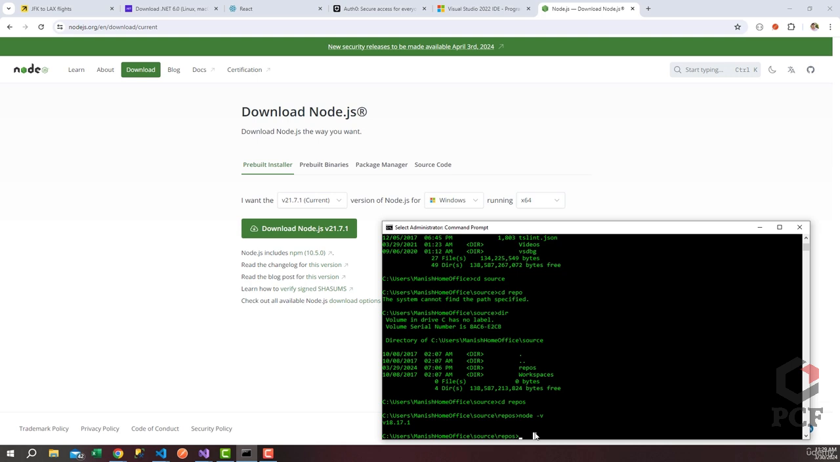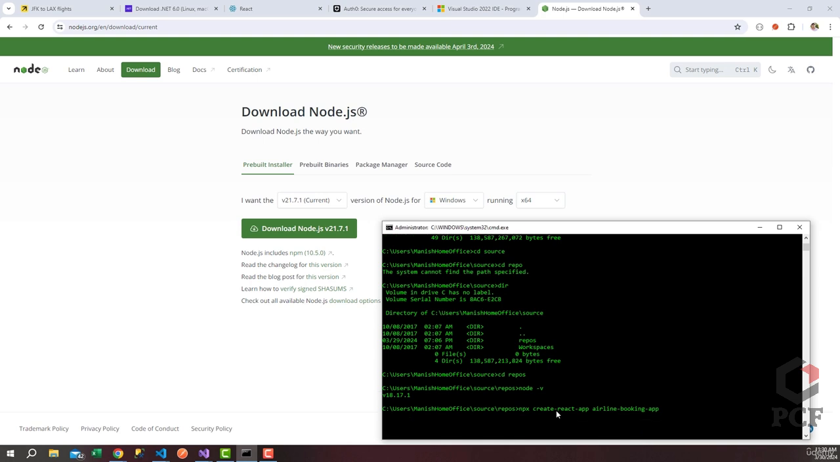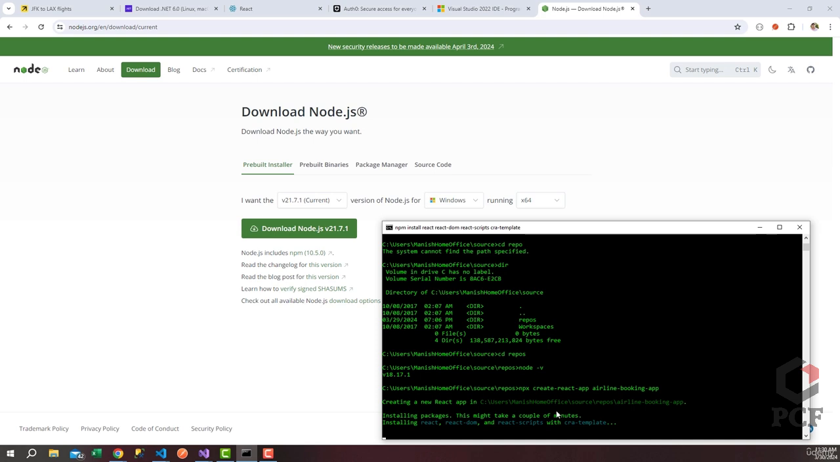All right, so I'm going to head over to your repos. I'm going to type in npx create-react-app, and then give it the name of your app. We'll call it airline booking app. Hit enter. It might take a second to set up the React app. It's going to be setting up and installing all the packages for our React app. Once that's done, we'll install any other dependencies we need, and then we'll head over and start to use Visual Studio Code to develop our React app.